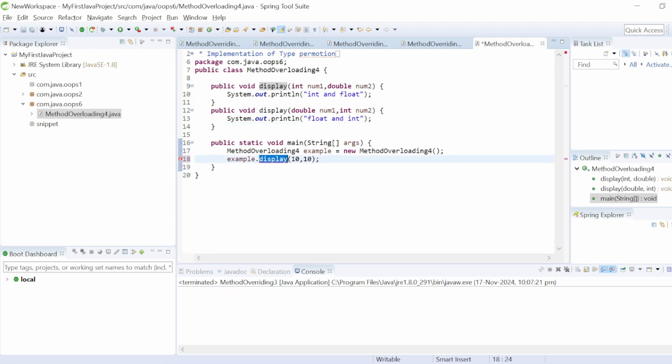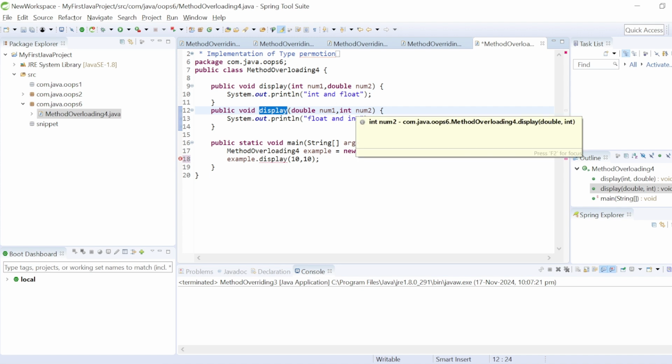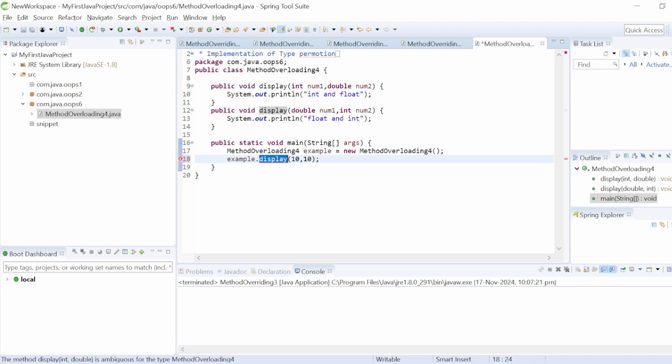Now let's move to the next implementation of type promotion. Here I have a class named MethodOverloading4, and this class contains two display methods. The first display method is taking int and double type of values, and the next display method is taking double and int type of values. And then I'm making the call of the display method here by passing two integer type values.